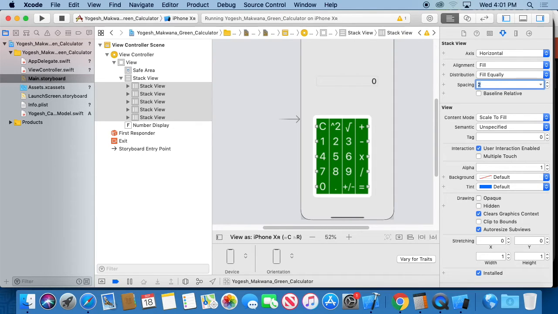So with spacing of 2, you will see this line appears between the buttons, and the horizontal lines are missing because we haven't yet done that stack view. Okay, and don't worry about the sizes. We haven't yet added those constraints which make this expand and take up the whole screen width and all those things. We'll come to that. So far, we have made all these buttons equal size.